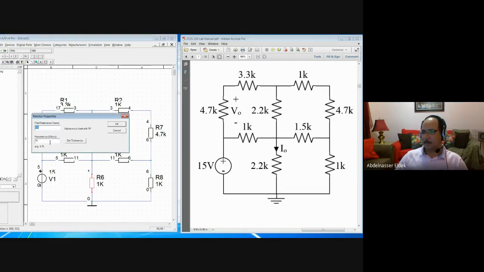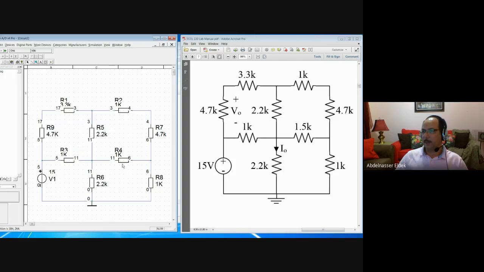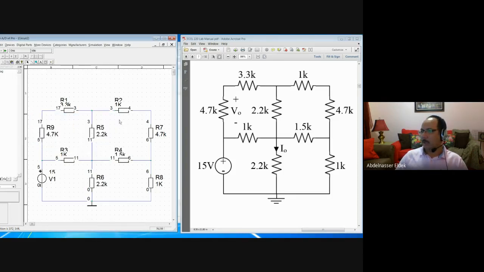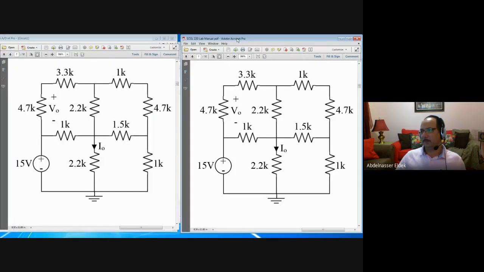It doesn't matter if it is small or capital. This one is 2.2. This one here is this 1K. Don't have to change. This one is 1.5. The last one here, this one is 1K. So now we have 1K, 1K, 2.2, 1.5, 2.2, 3.3, 4.7, and 1. And this 15 volts. So now we are ready. We have the circuit now.